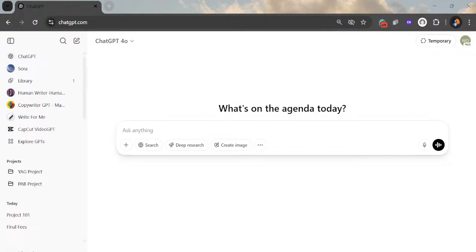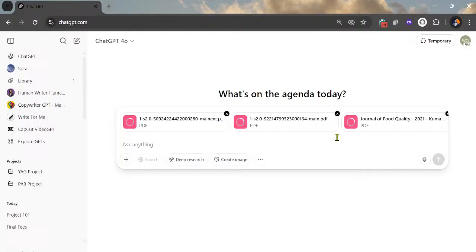So I'm attaching a set of PDF files, about 4 of them. But in the free version, you'll be allowed to upload only 2 documents at a time. So over here we have about 4 research papers uploaded, and we are going to ask ChatGPT to do something with this for us.